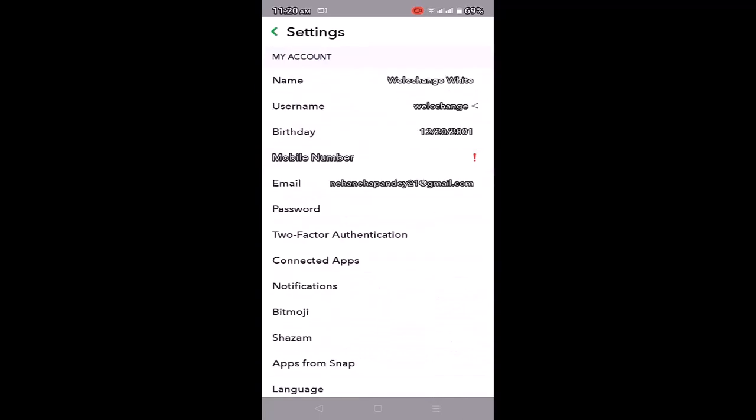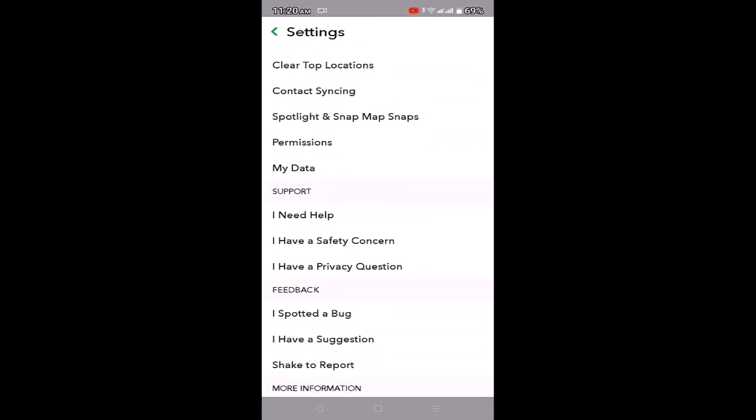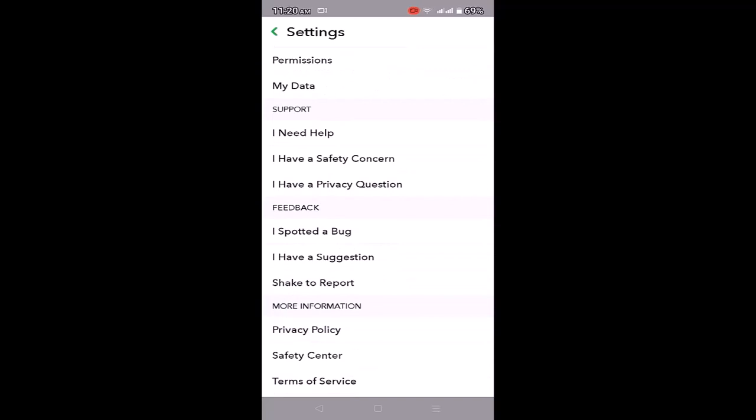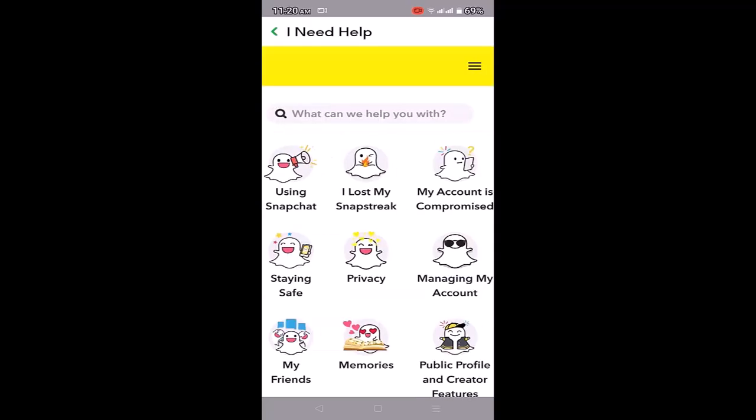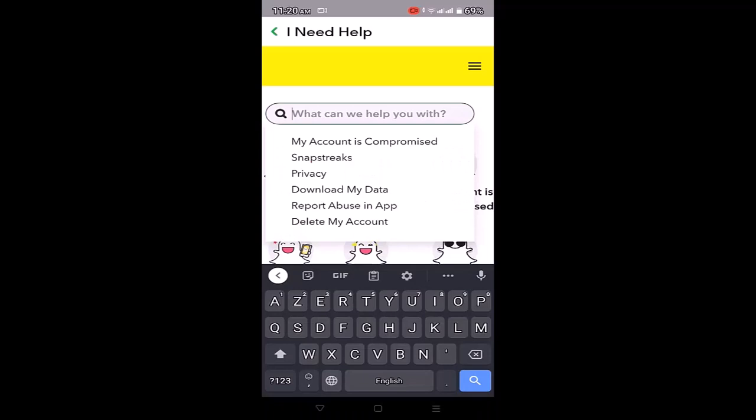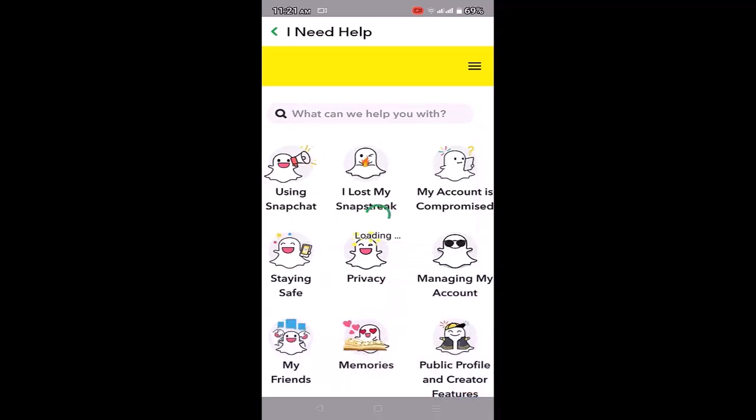On this interface, you need to scroll down and move towards the support section, and under it you'll be able to see a list of options. From here you need to click on I need help. As you click on it, you'll be directed to the help center, and right on top there's a search box, so click on it. A list of suggestions will appear, and right at the bottom you'll be able to see an option, delete my account. Click on it.